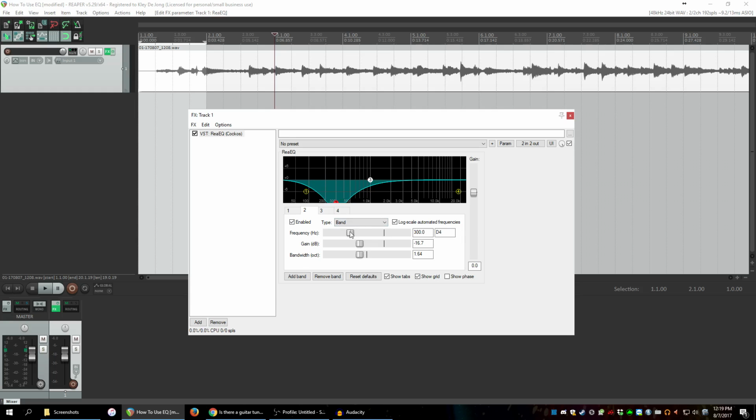So again, we've got three controls. The frequency here determines which frequency is being cut or boosted. That's our second control, gain. You can either cut or boost. This plugin goes all the way up to plus 12. And then your bandwidth here is going to determine the Q, which is again how sharply you surgically step in.